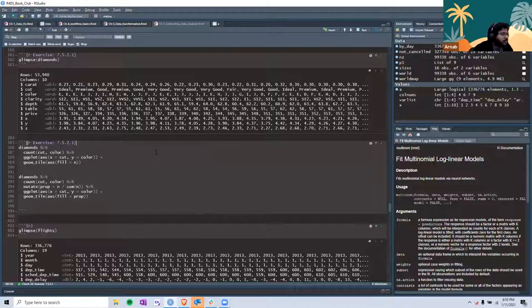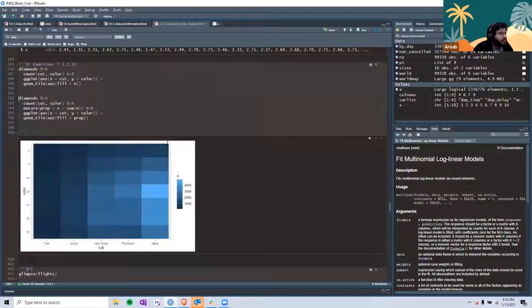So let's repeat what they did first. The first graph that they generate is pretty simple. So color versus cut, and then we have the count. So the color here is represented by the count of observations that we have at each of these cross sections of color and cut. That's what they did in the chapter descriptions.